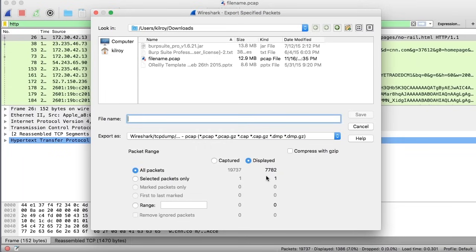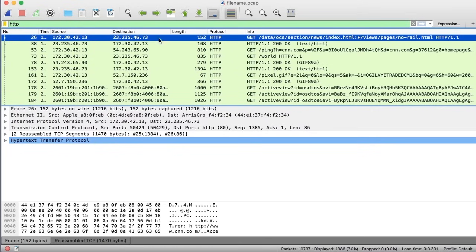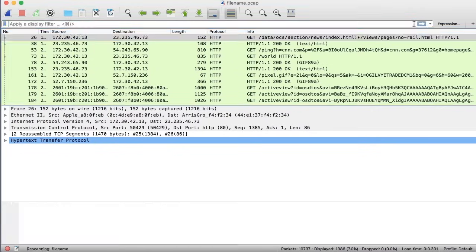But it's going to export this number here, 7,782 packets. Or, of course, we could go back and select the captured packets here, and then we would get everything. So you can see we've got a couple of different ways of storing information.